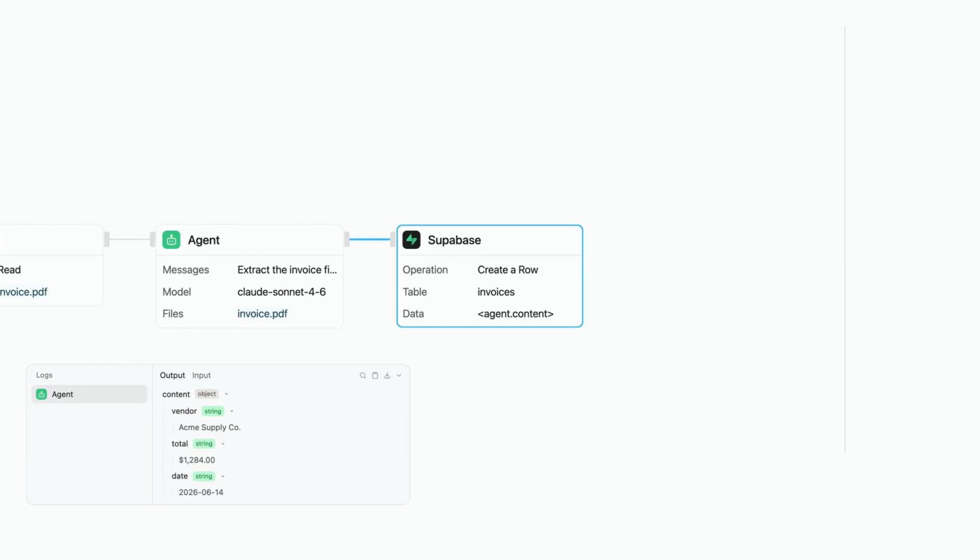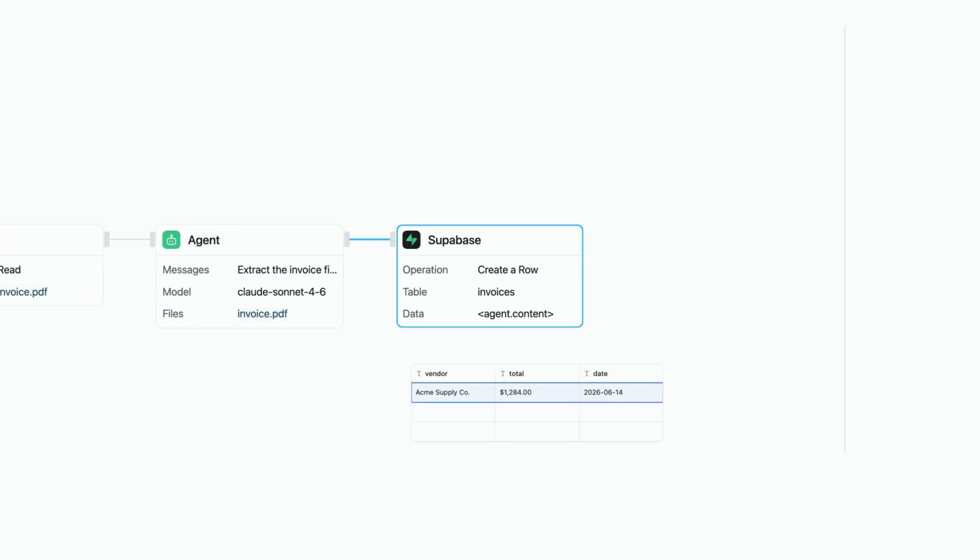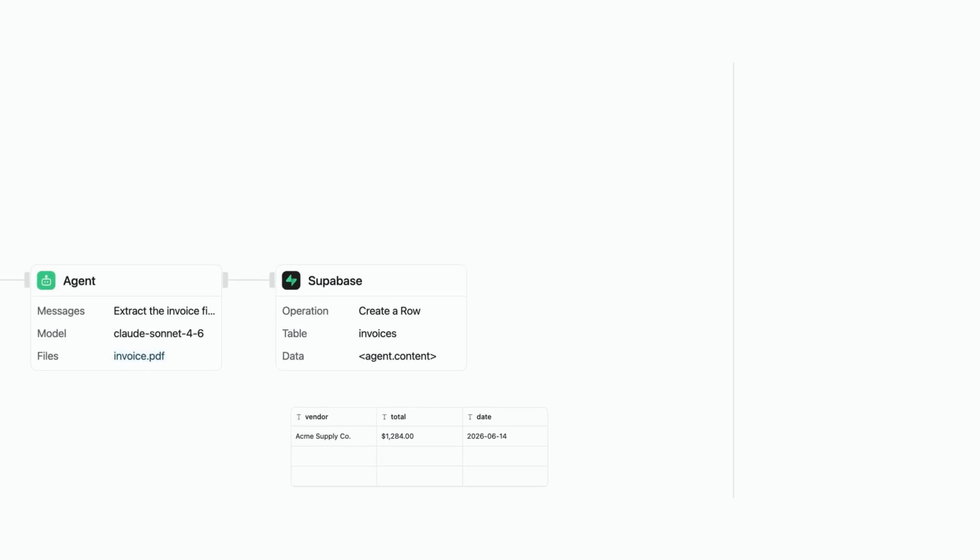Supabase writes those fields into the invoices table as a new row. From here, they're data that any of your tools can query. Files go out the same ways they come in. A run can email a document, upload one to Drive, or write a new file back into the workspace.